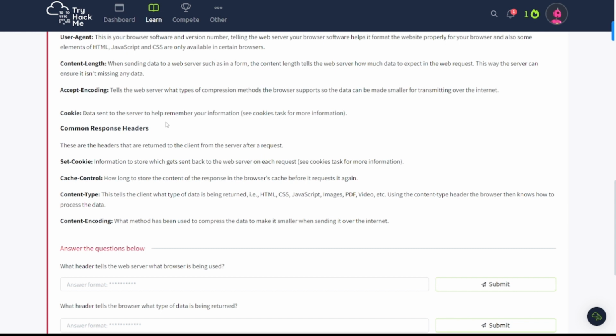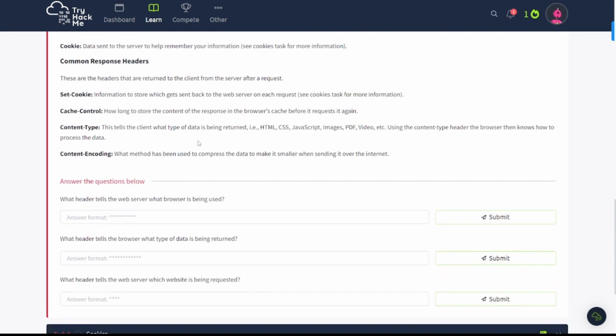Accept encoding tells the web server what types of compression methods the browser supports so the data can be made smaller for transmitting over the internet. Cookie, data sent to the server to help remember your information. See cookies task for more information. Common response headers. These are the headers that are returned to the client from the server after a request.